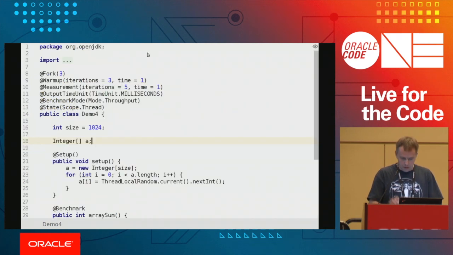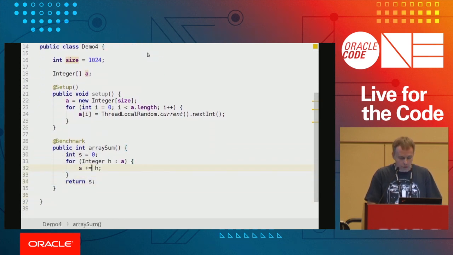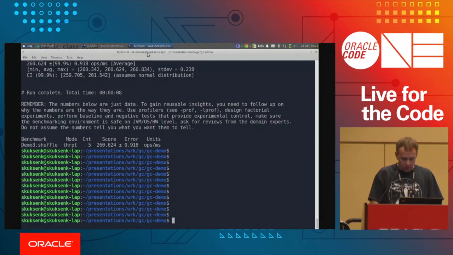But for that I have another demo. We don't have a lot of information. It's the same array, but I'm not even trying to shuffle it. I'm just walking through 1,000 integers and making a sum of those elements. Okay, let's check. Completely no allocation.